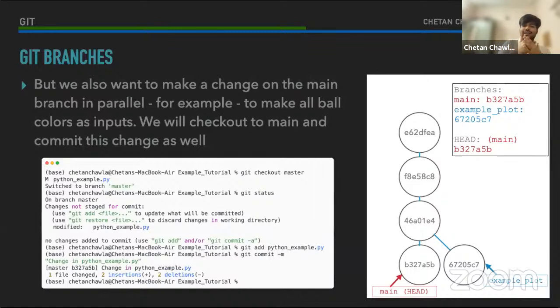Then I'll add that for the staging. I'll add that code for the staging, and then I'll commit that. But now when I commit it, it should be on the main branch, since the user that is using my code is not aware of this example plot branch. Since this is still in development, the user is still working on the main branch, right? So they want this change to be on the main branch.